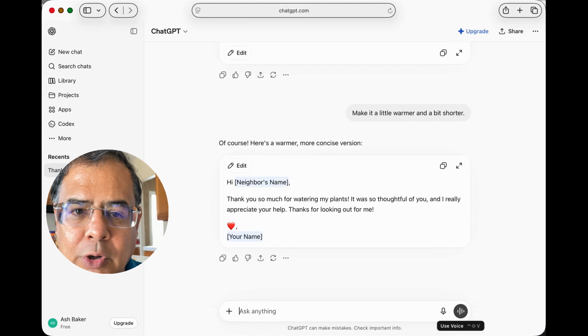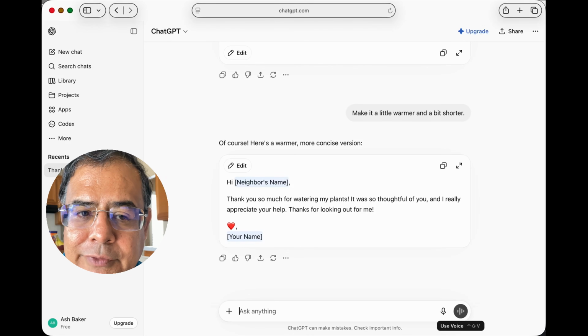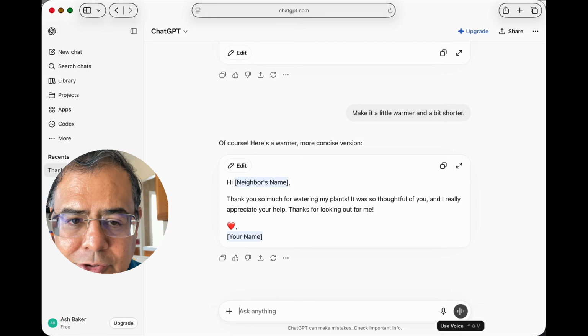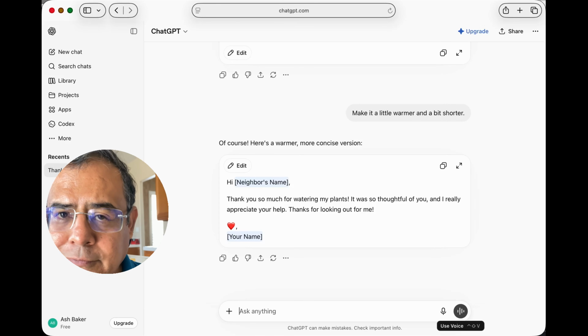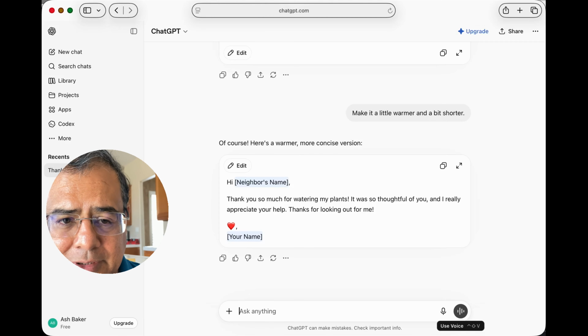Thank you so much for watering my plants. It was so thoughtful of you, and I really appreciate your help. Thank you for looking out for me. That's pretty good, actually. Yes, I think I'll take that. And I even like the heart symbol at the end. And of course, I have to sign my own name.